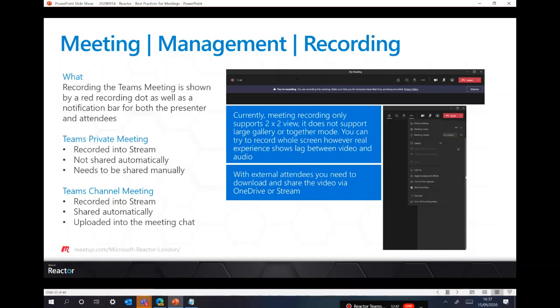If you record in your tenant, only people inside your tenant can view the recording. That's a limitation of Microsoft Stream. You will have to download that video, you will have to share to OneDrive or share it out via SharePoint.